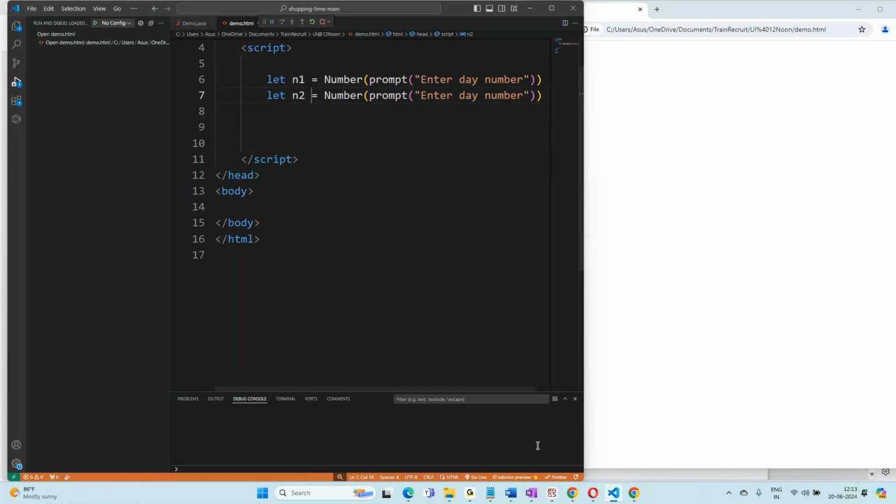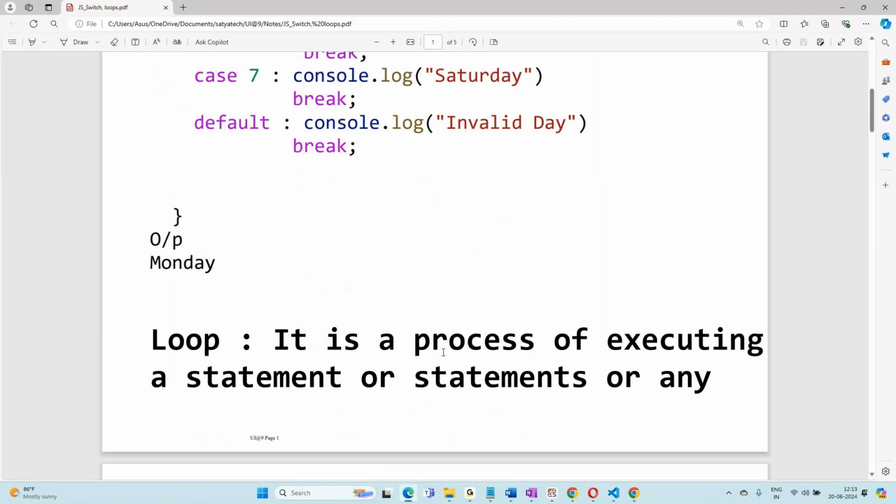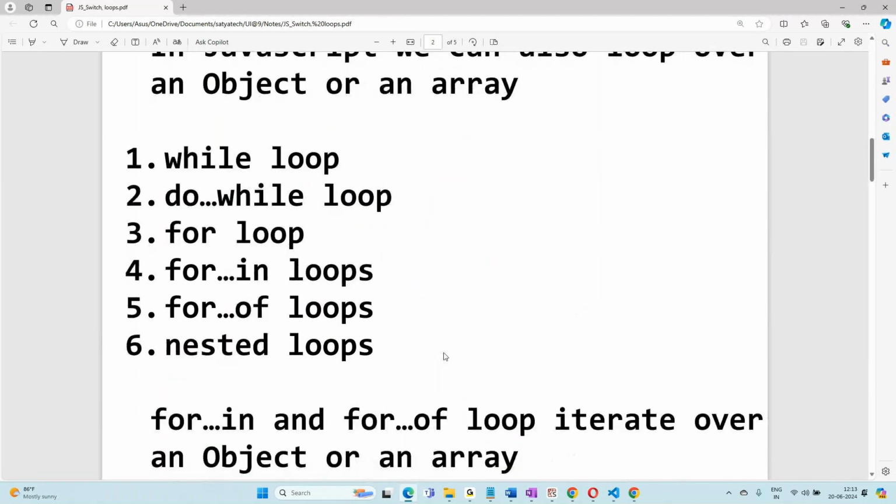Okay. So now we are going to talk about the loop types. What are the loop types that we have? While loop, do while loop, for loop, for in loop, for of loop, and nested loop. While loop, do while loop, and for loop, we will be giving some values: initial value, start value, end value. But for in and for of will work on a collection of elements. Getting my point?